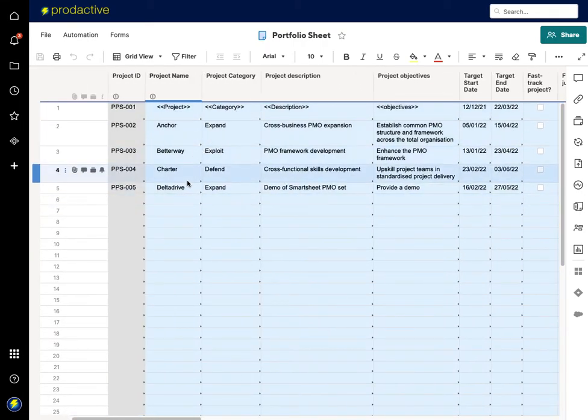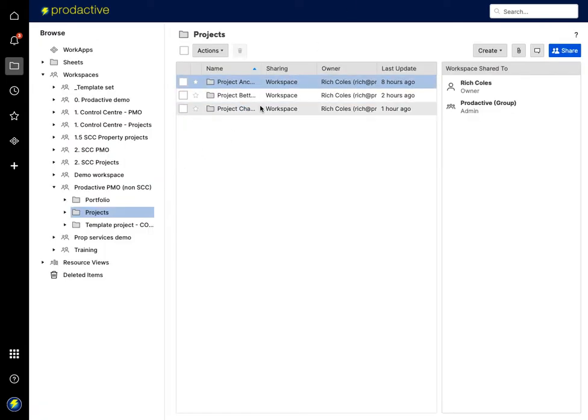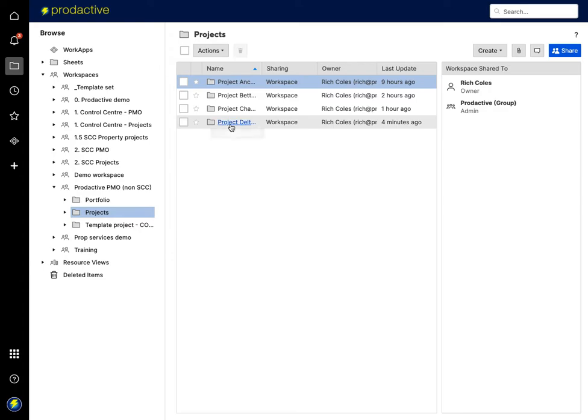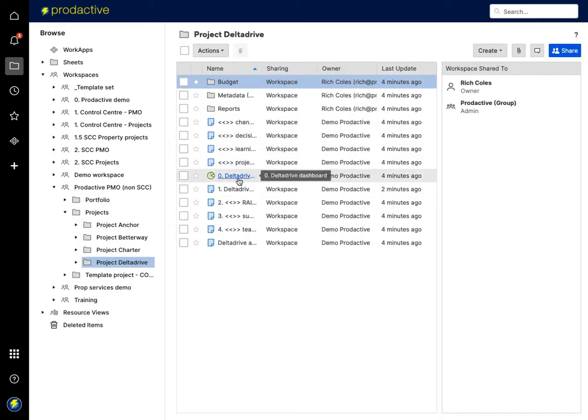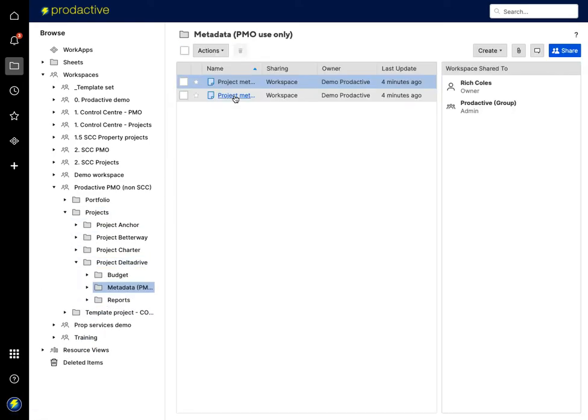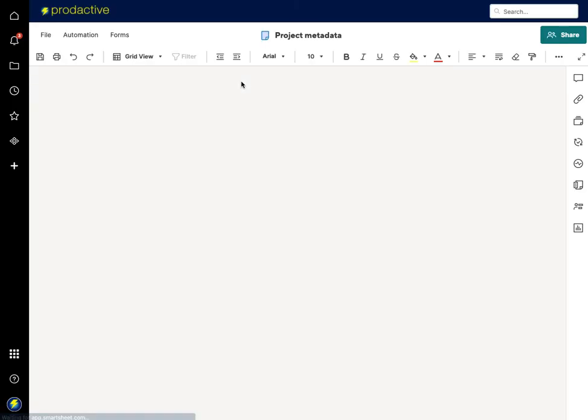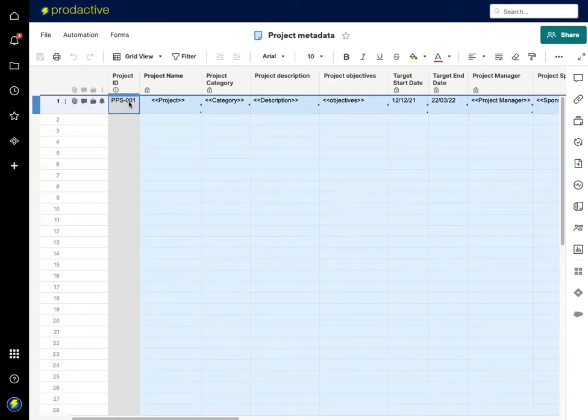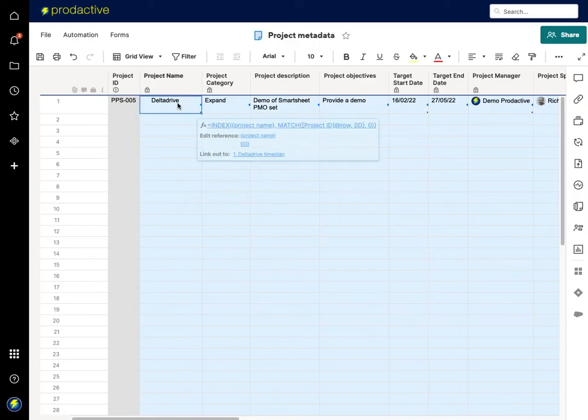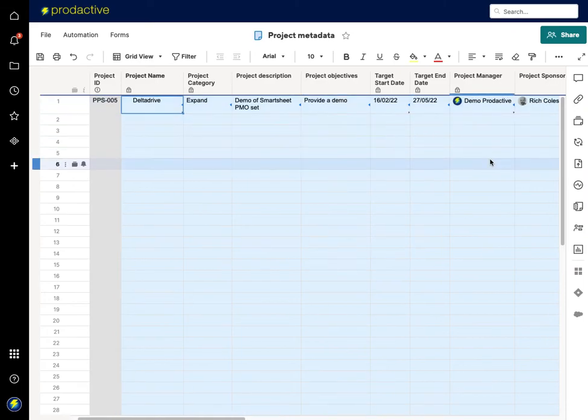So how to do that? What I'm going to do now is go through to the projects. And if I refresh this view here, project Delta Drive should appear now. And Delta Drive is here. And if I go into the project metadata sheet, at the moment it's pulling through project, the first one on that list, and if I now change it to be number 5, you'll see it immediately pulls through the information. This is because this has got an index match formula in there, and that's how this information is linked.